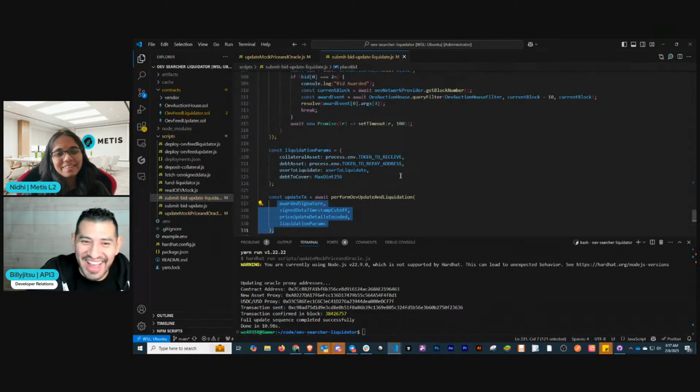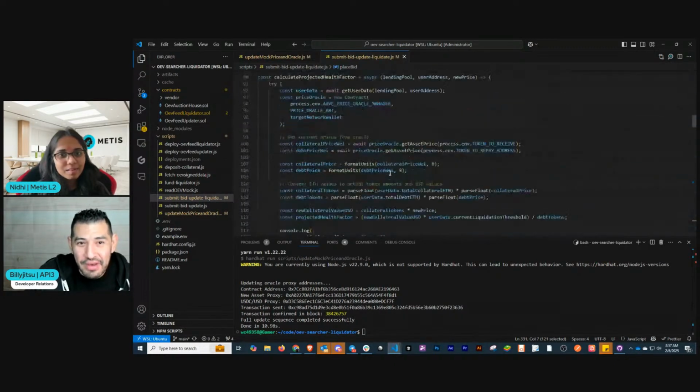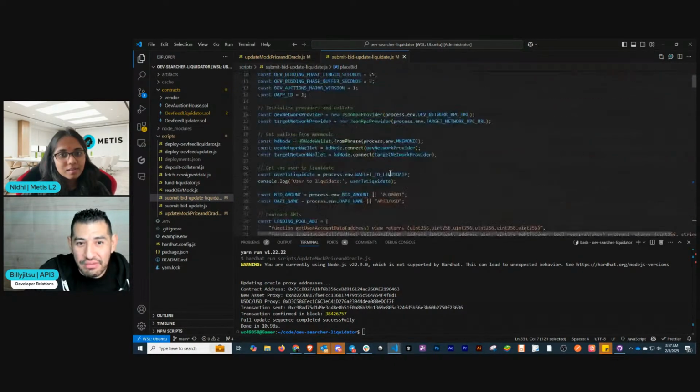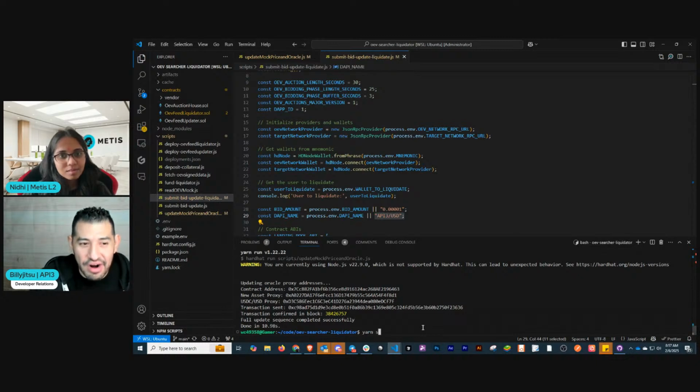Okay, so that's a lot of information, right? Definitely come back and read that. But let's go ahead and make it happen. These are all the details that we have in the front. We want to make sure our bid is this, and we are bidding on this Oracle. This one will fail because I haven't commented it out, but let's go ahead and try it: yarn submit bid update and liquidate.